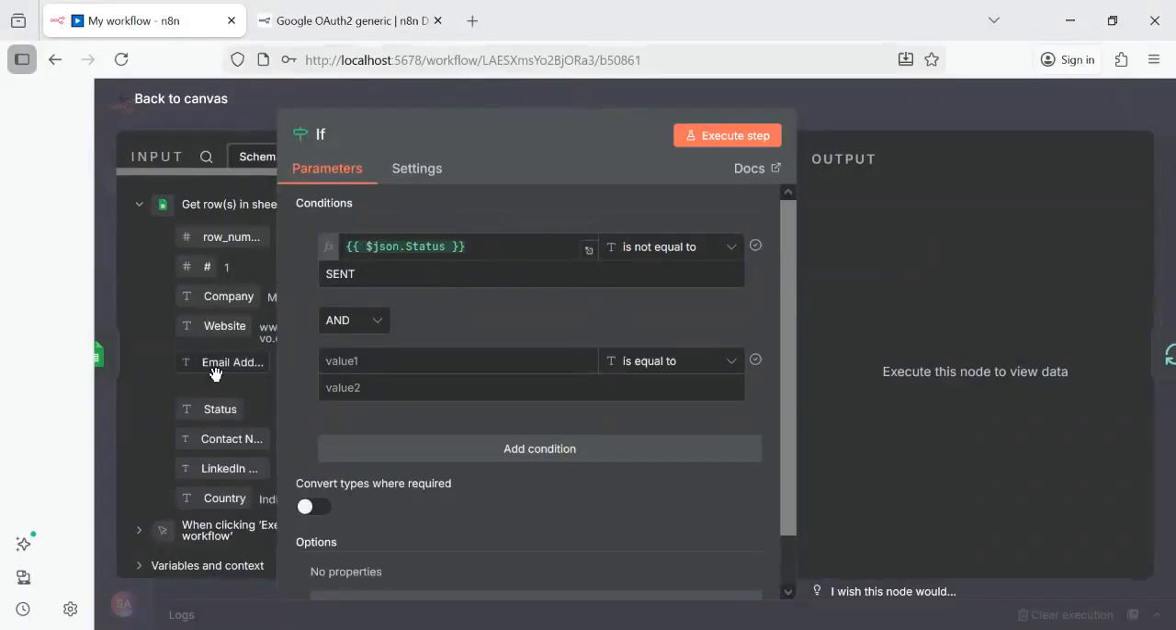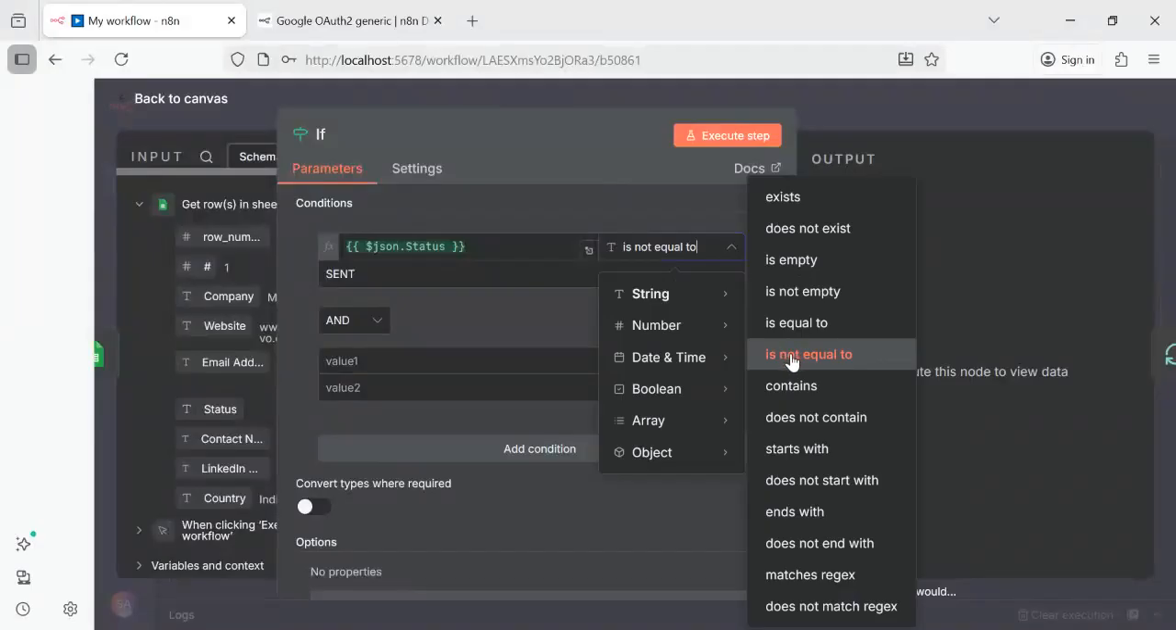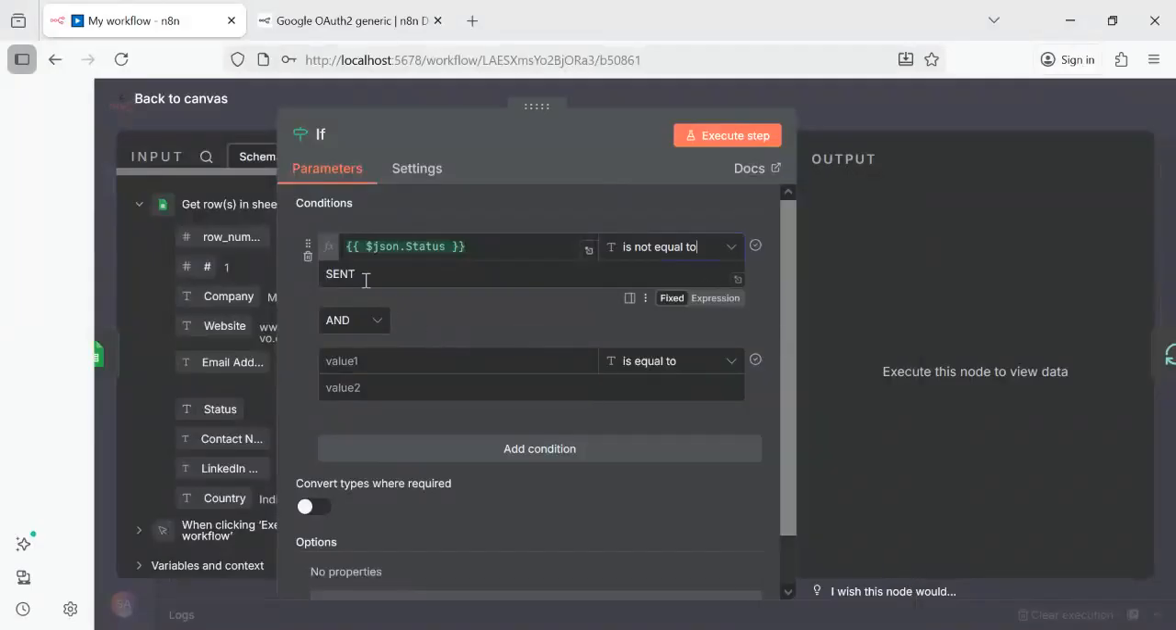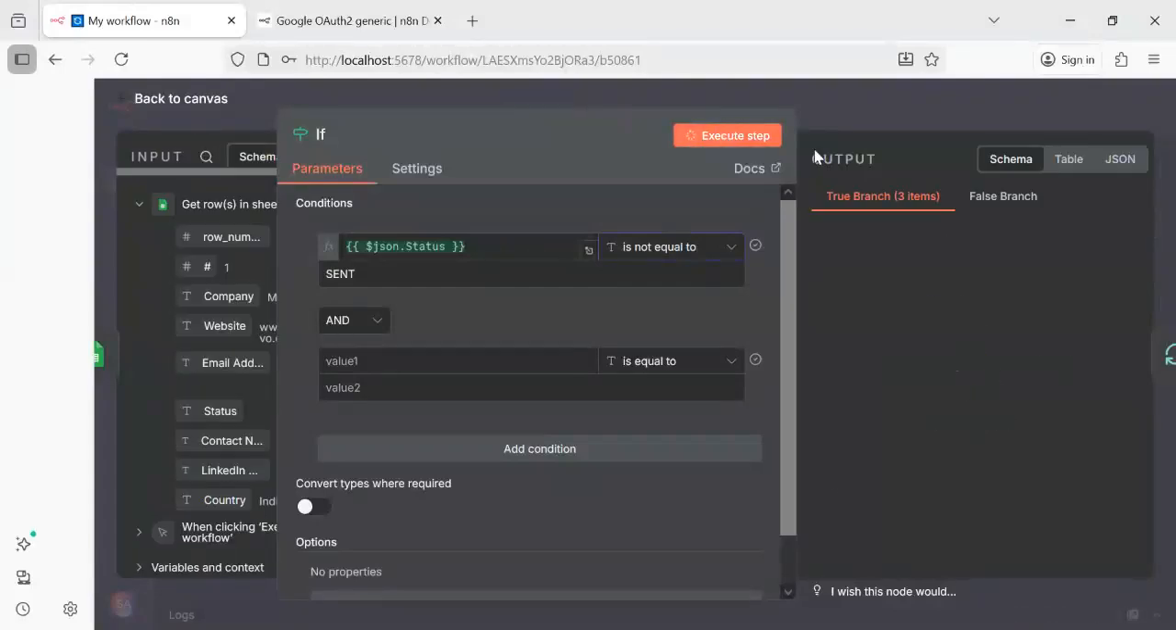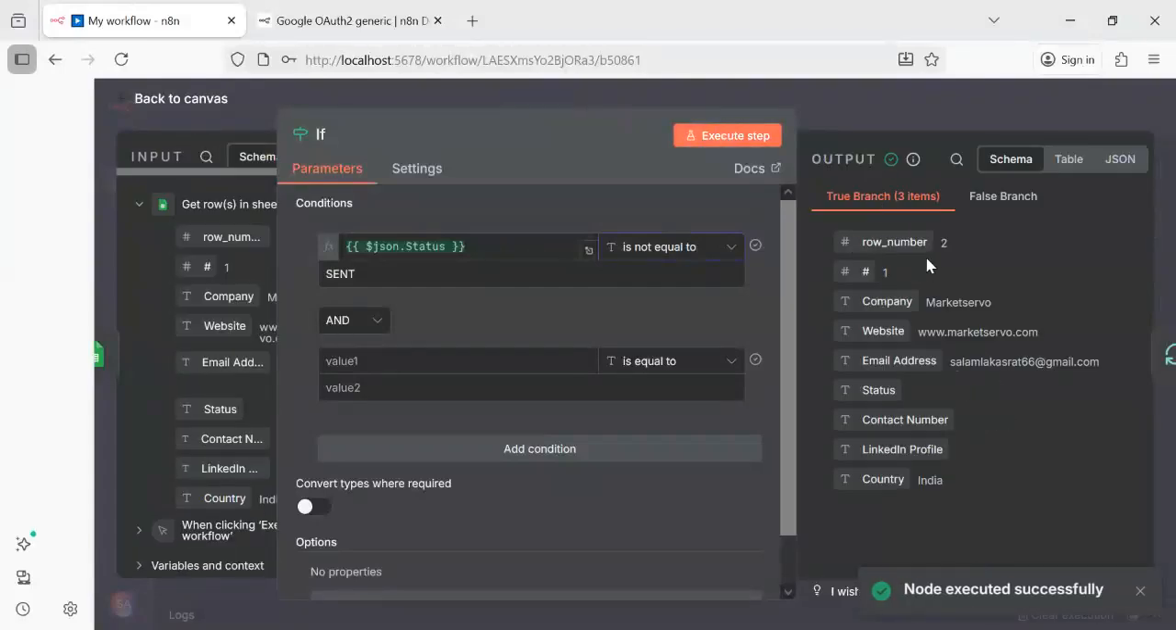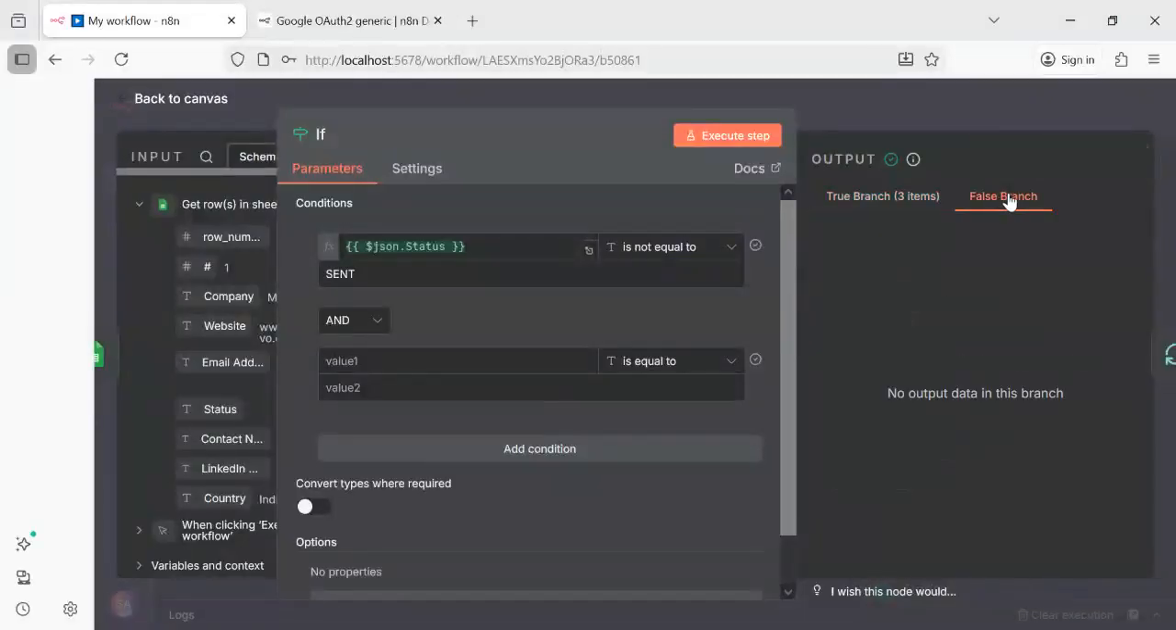If the status here is not equal to sent, then we can continue. Otherwise, it will stop here. As you can see, there are two branches here, and this one is the false branch. If the email is already sent, it goes there. As you can see from the Google Sheet also, when the status is empty, that means it is new. It has not been sent already.